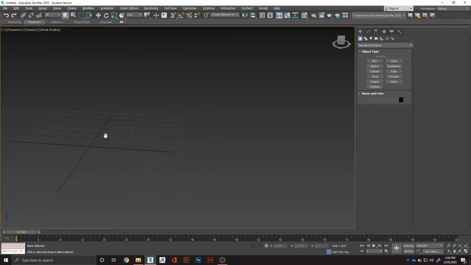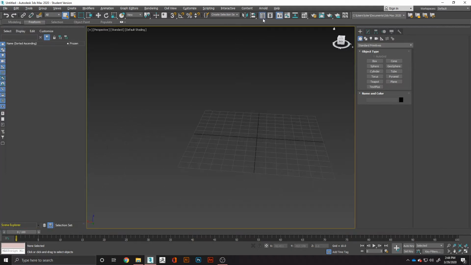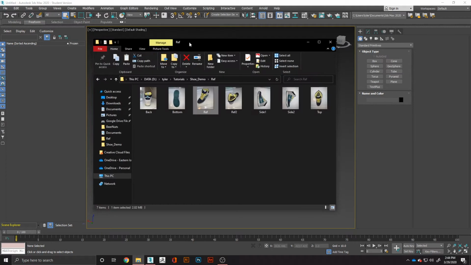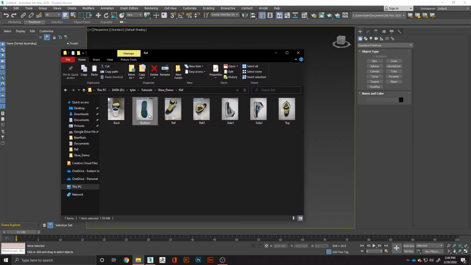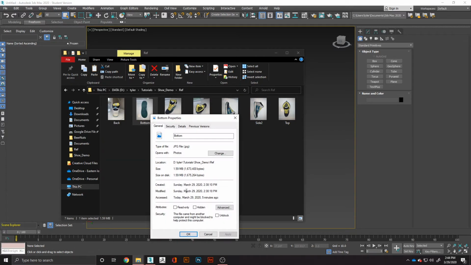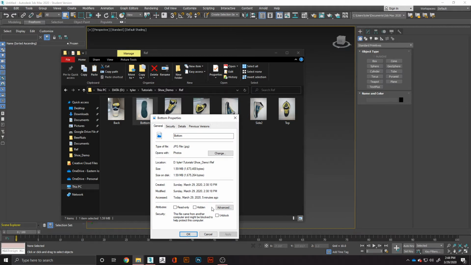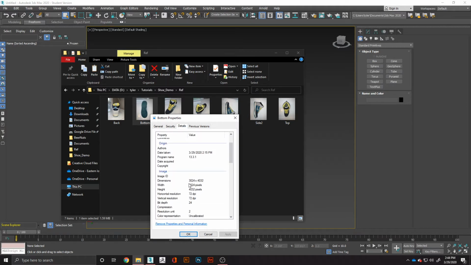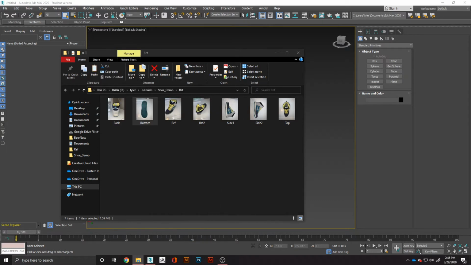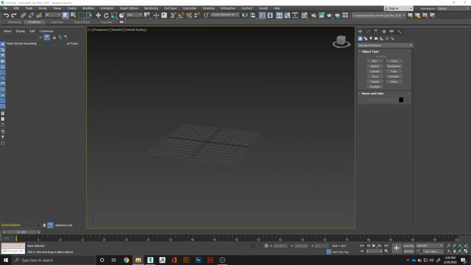So we are going to be using 3ds Max, as you can see here. The first thing I want to do is set up our references. Let's go with the bottom first. I'm going to right click on that, go to properties, and if I go to details, you'll see the image size here is 3024 pixels by 4032 pixels. So now I know that's how large I will make my first panel.